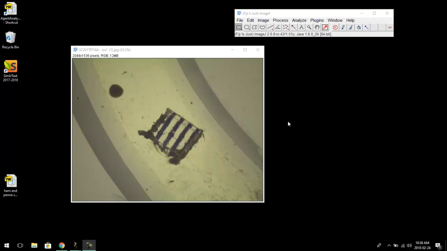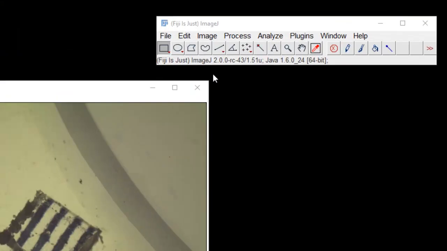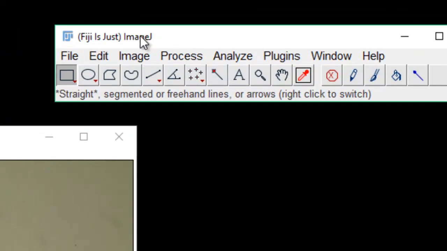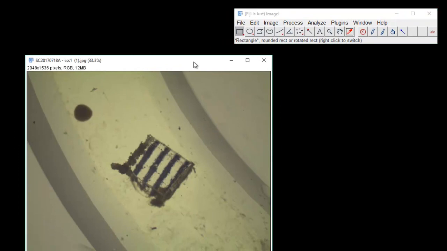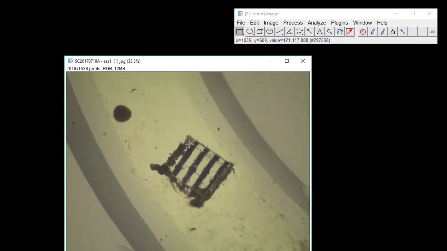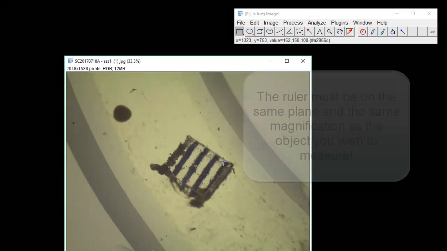So I'm going to show you how to set the scale or calibrate ImageJ. You see, I've got ImageJ open here, and the latest version is called Fiji. It's the same program. And I have an image that I opened, and this is a piece of a ruler that I cut and I stuck in my zooplankton counter.